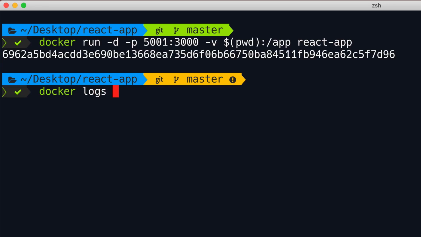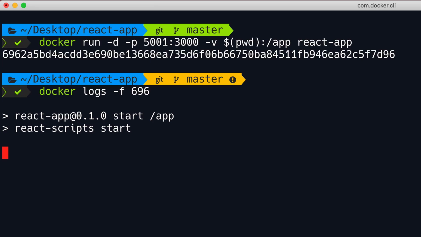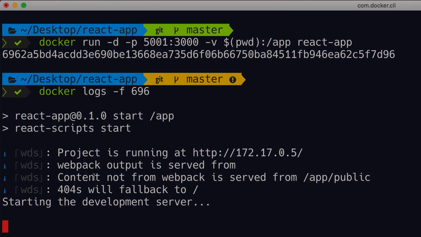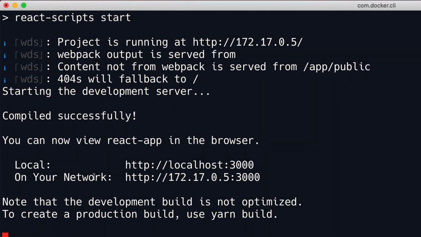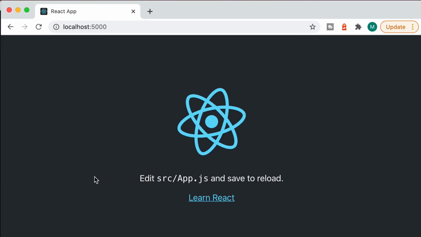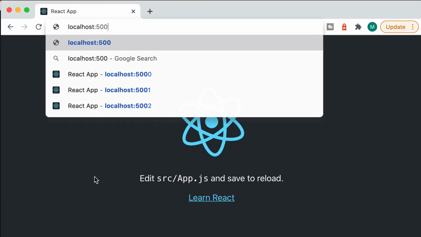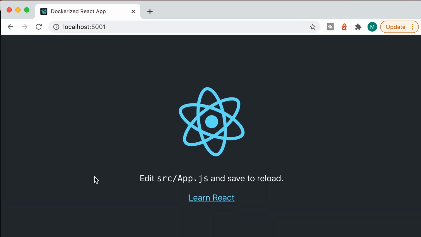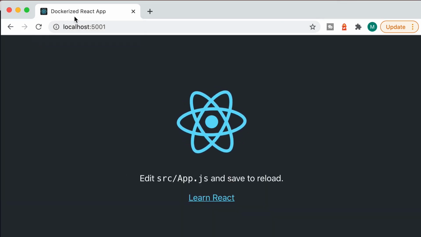Let's look at the logs. This time I'm going to use the follow option so we can see the changes as they come up. Okay. We're waiting for the web server to start, so I'll be right back. All right, our web server is ready. So let's go to localhost port 5001. All right. We can certainly see the updated title.